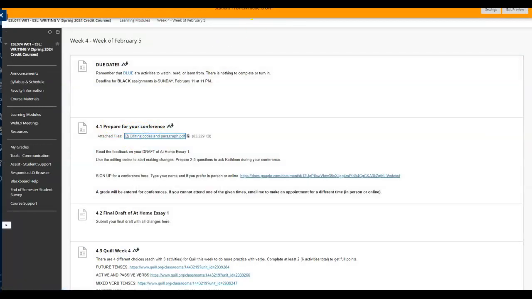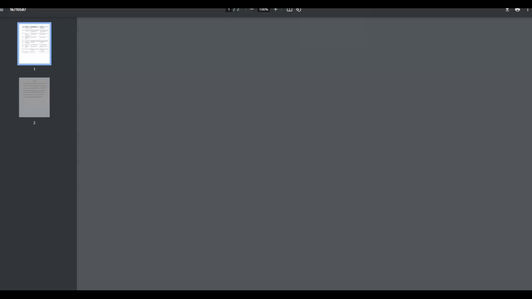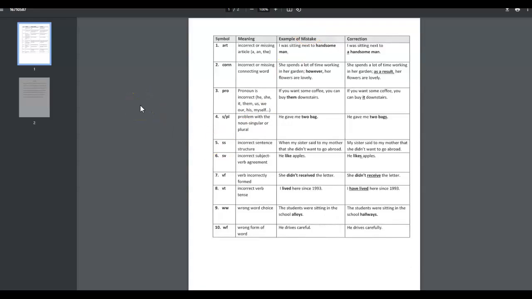You need to understand your feedback and start making changes, and then you also need to sign up for a conference. So this is a document that shows how certain feedback is given. These are feedback comments that are given in blue text on the text of your paragraph, okay? So you might see a code that says, for example, VF, verb incorrectly formed.